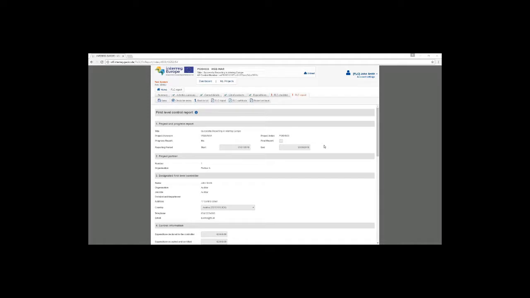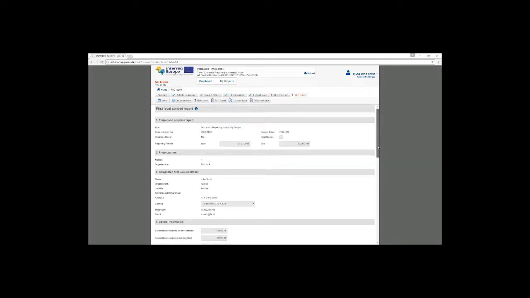To enter the FLC report, you just need to click on the FLC report tab, and this will open the FLC report for you. As you can see, the FLC report is composed of several sections. The first three sections, project and progress report, project partner, and designated first level controller, are sections automatically filled in, meaning that the information here is automatically transferred on the basis of what you or your project partner have indicated in the different tabs of the partner report.